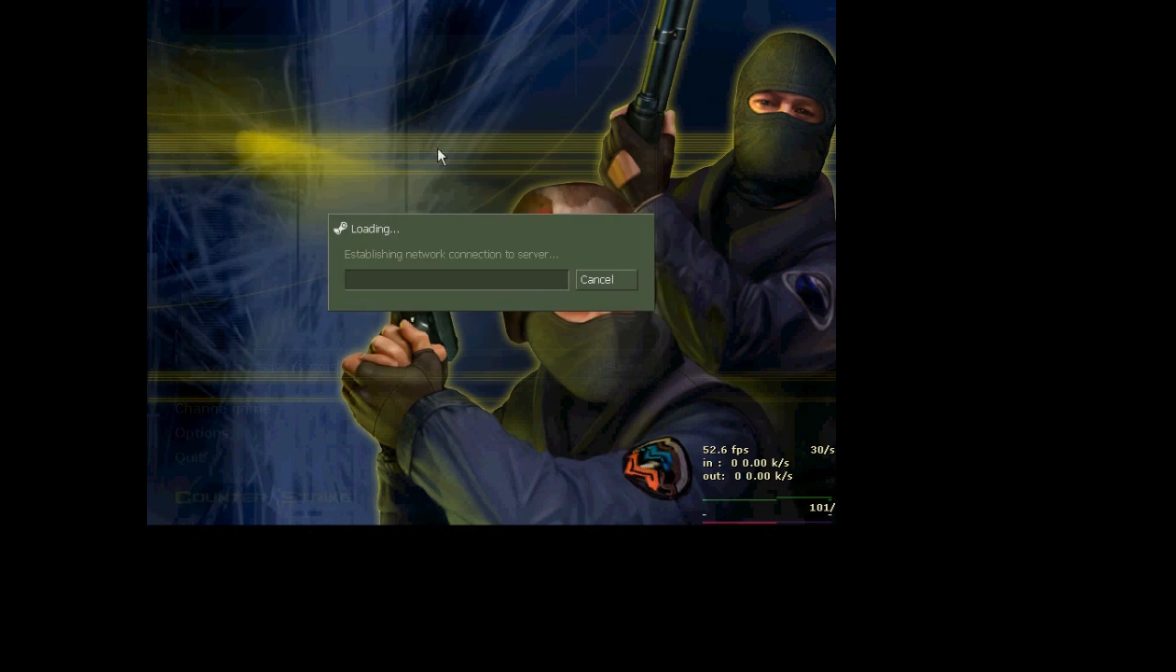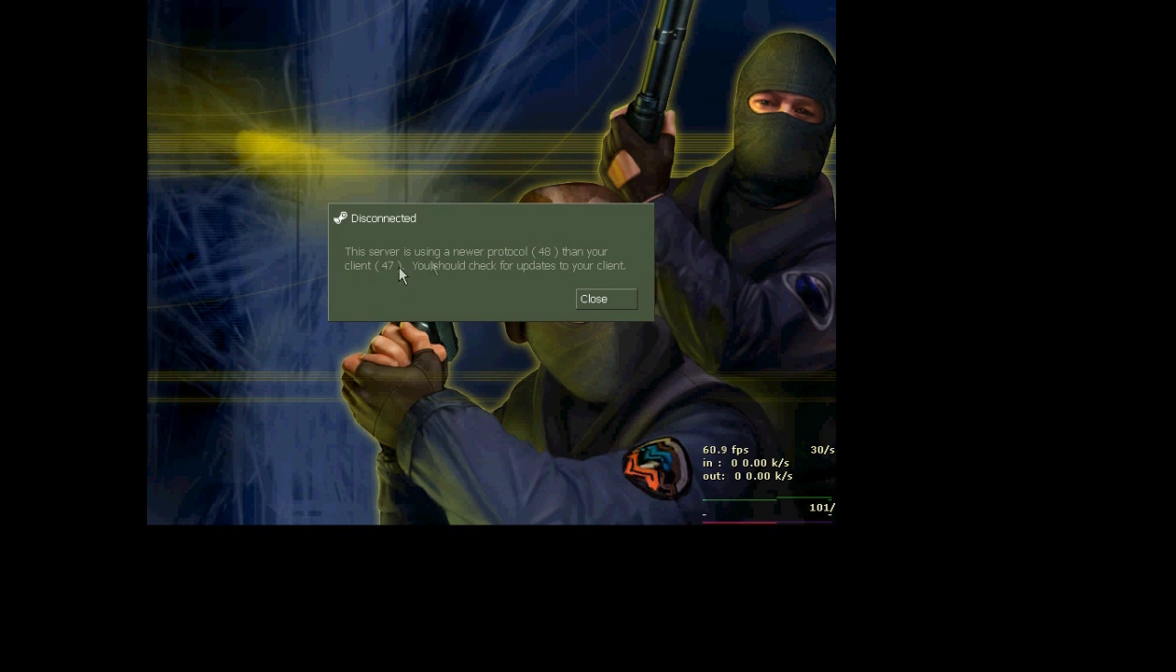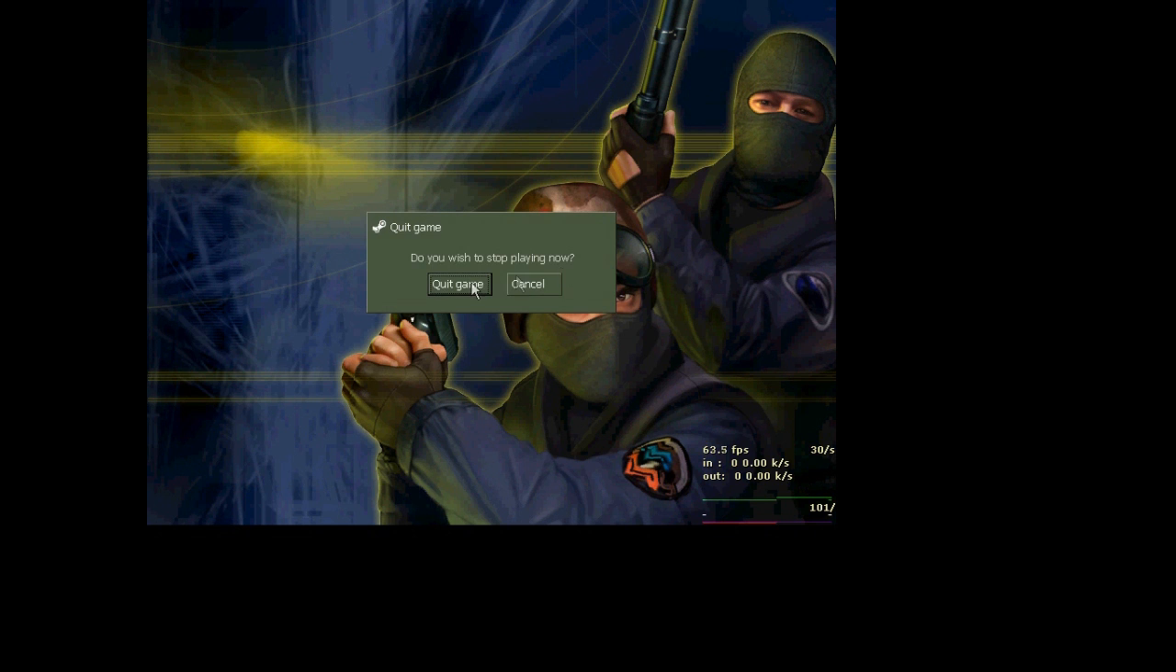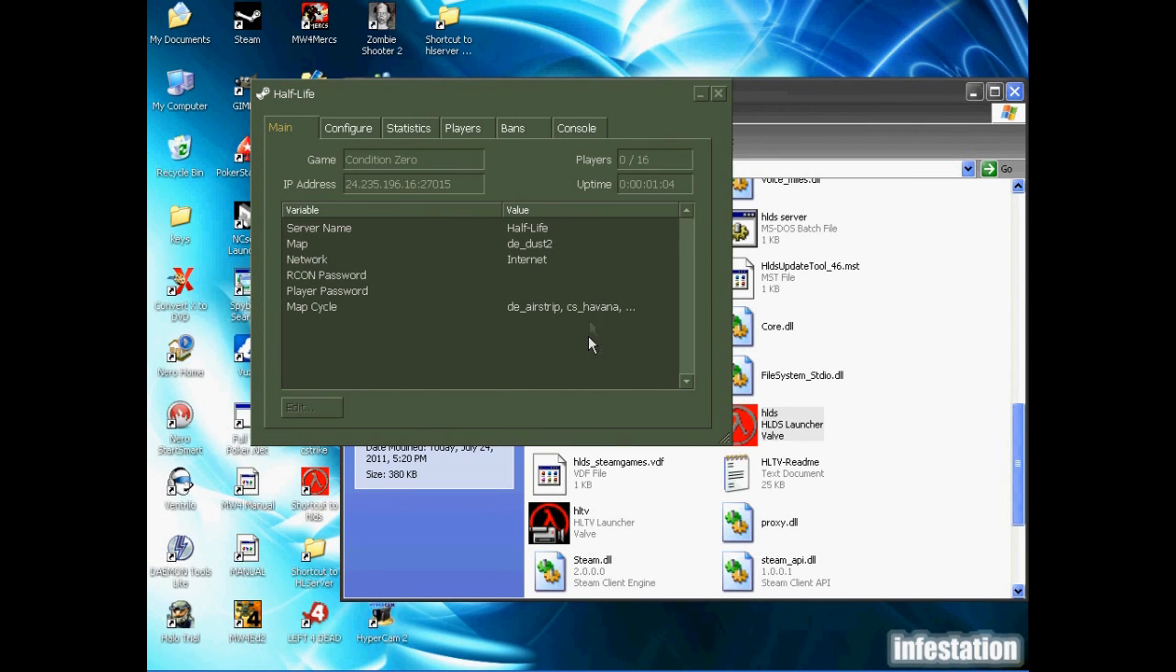And then when you hit enter, okay, see, that's a problem. This server is using a newer protocol 48 than your client, which is 47. You should check for updates to your client. This is basically telling me that this is a Steam server, so I cannot connect to it. So we're going to close this and hit quit game.